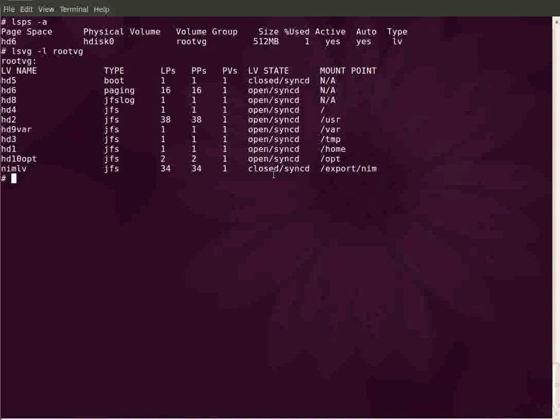So this is the default paging space that comes with the AIX operating system. If you want more paging space, you can increase the current LV, that is HD6, or if you want, you can create a new logical volume for additional paging space.